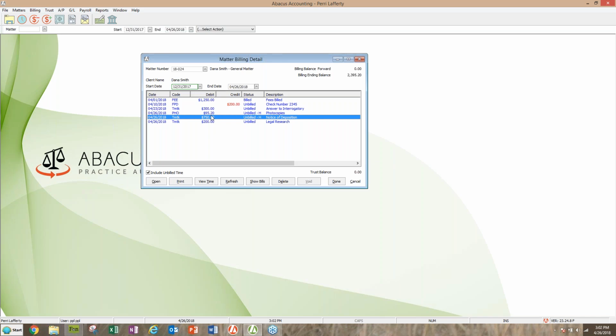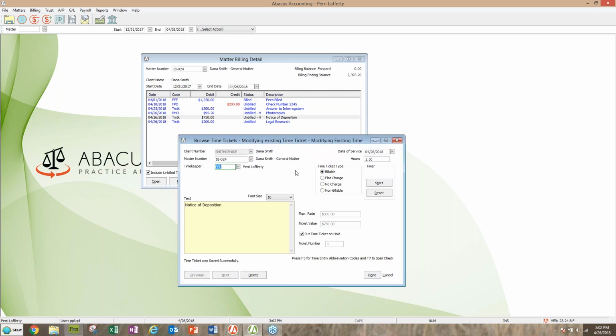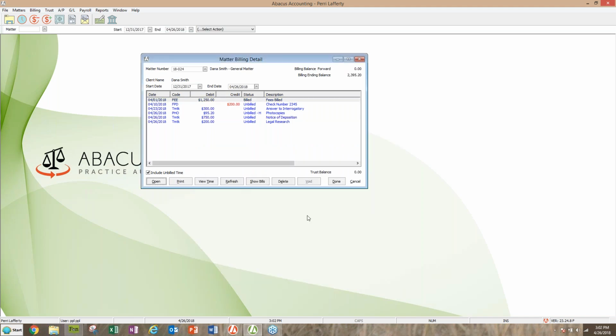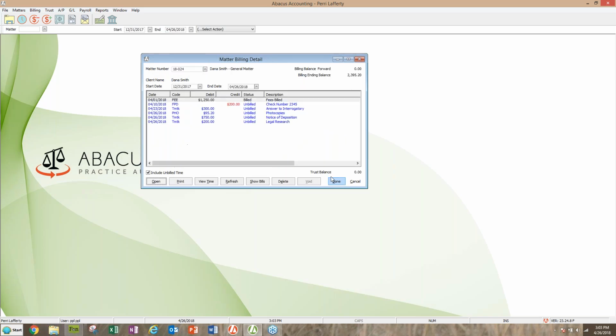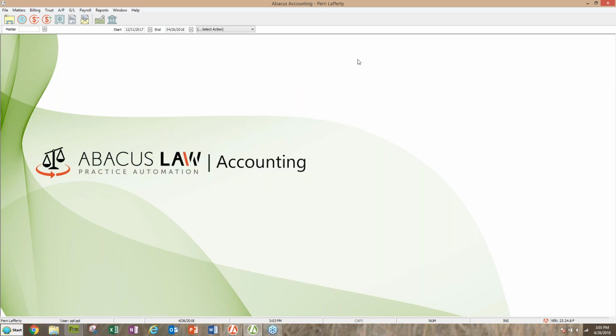So for either of these transactions, you can highlight it, click the open button, and then on the time ticket screen, there's a box down below the ticket value that you simply uncheck and click Done. That then takes the ticket off of the hold status, and it will appear on the next bill. You also can do that for costs that are placed on hold. If you uncheck that little box right there, that takes this particular cost off hold, so then again, it will come through to the bill. All right, so that was a good one.